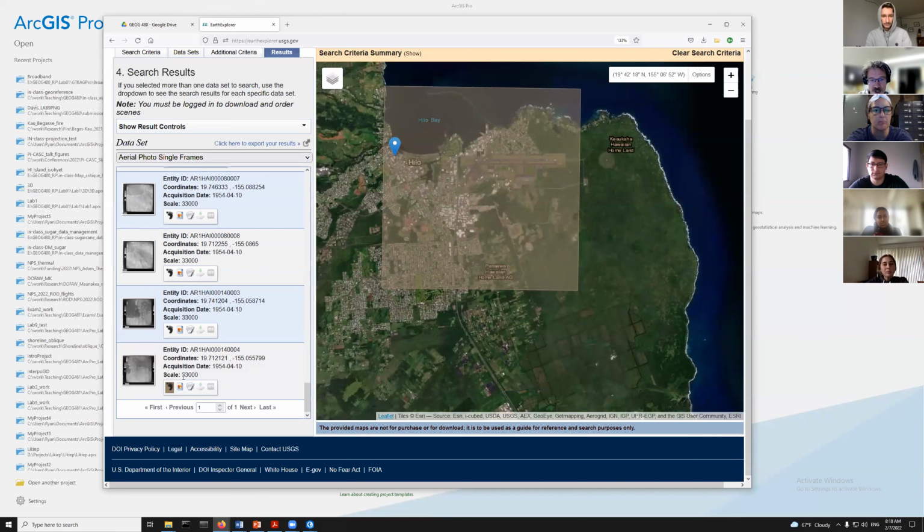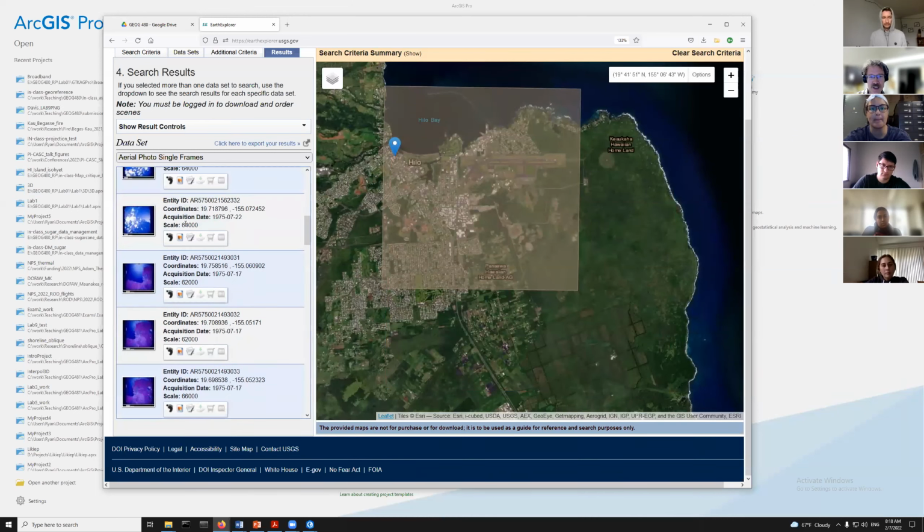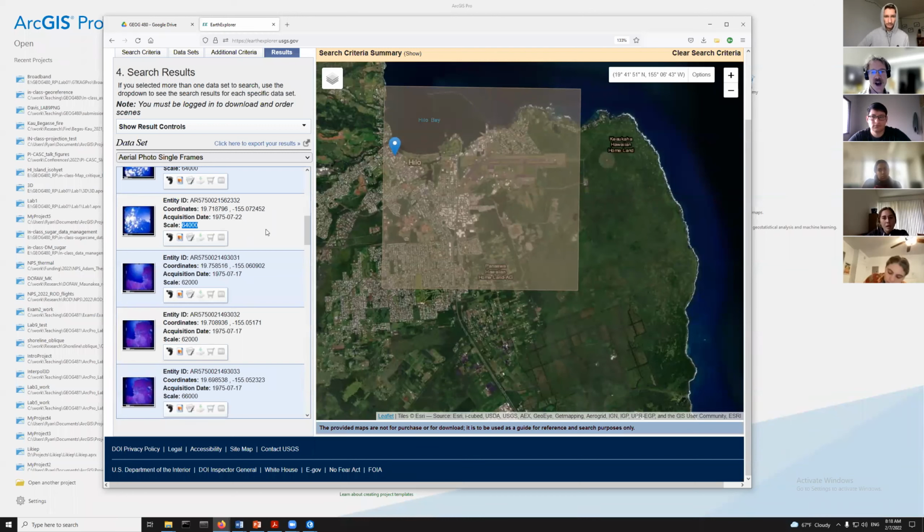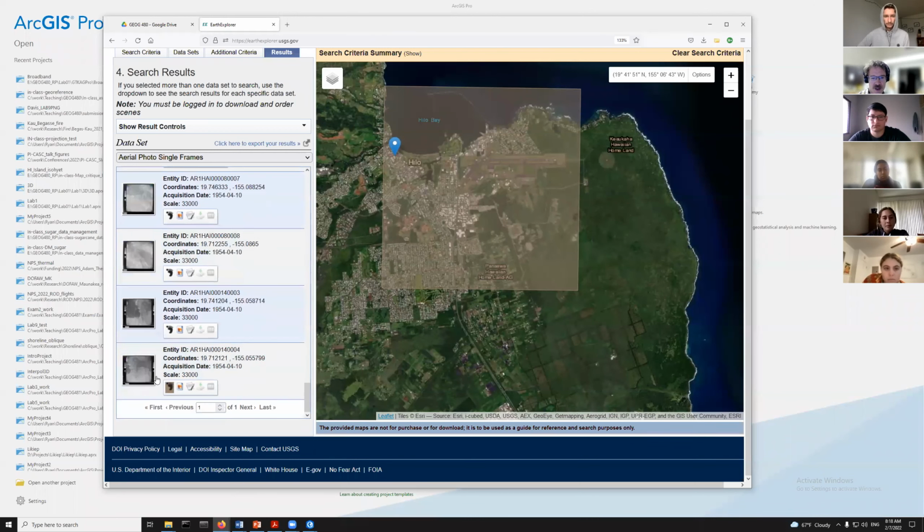The scale numbers that are shown down here, this is 33,000. This is like the map scale number. Basically, the more detailed, the lower the number. So you want those numbers to be as low as possible because they'll be more detailed. So this is like a 1 to 64,000. That means that 1 inch on the map will equal 64,000 inches in the real world. This is a 1 to 33,000. So 1 inch on the image would equal 33,000 inches in the real world, for example.